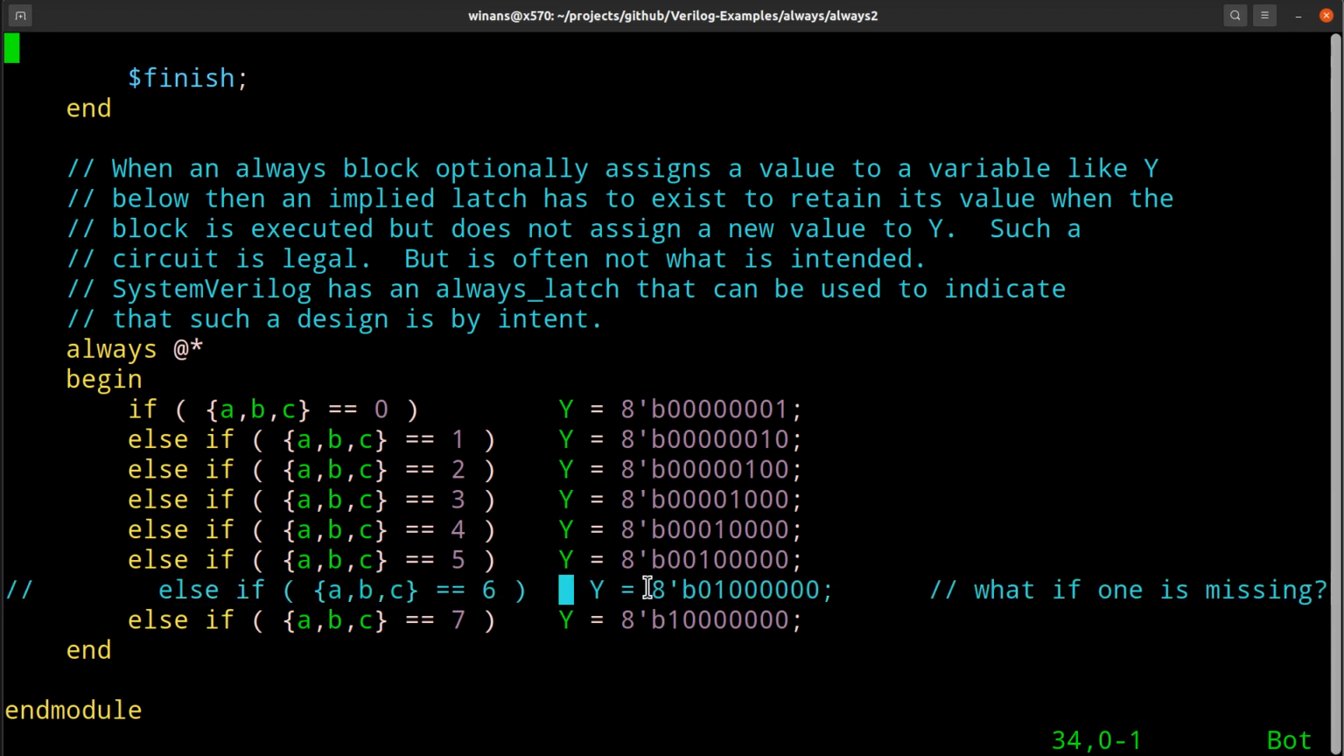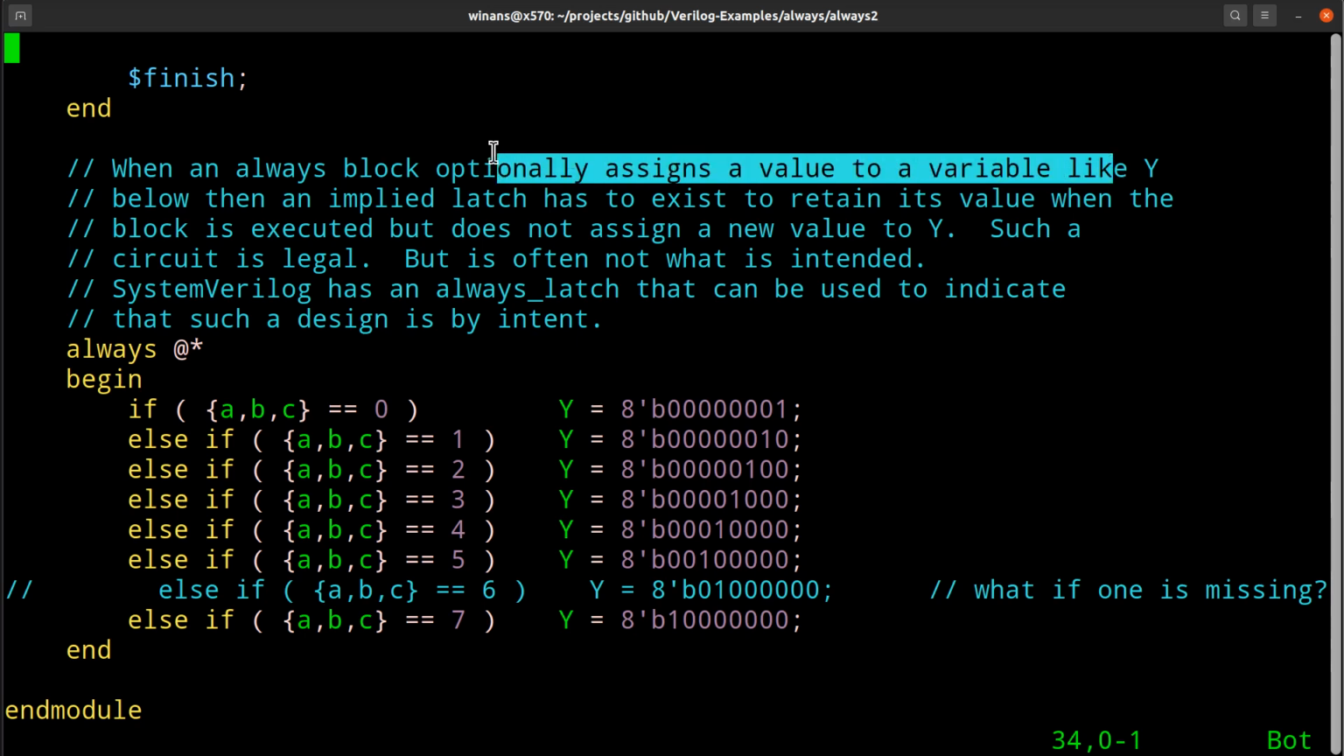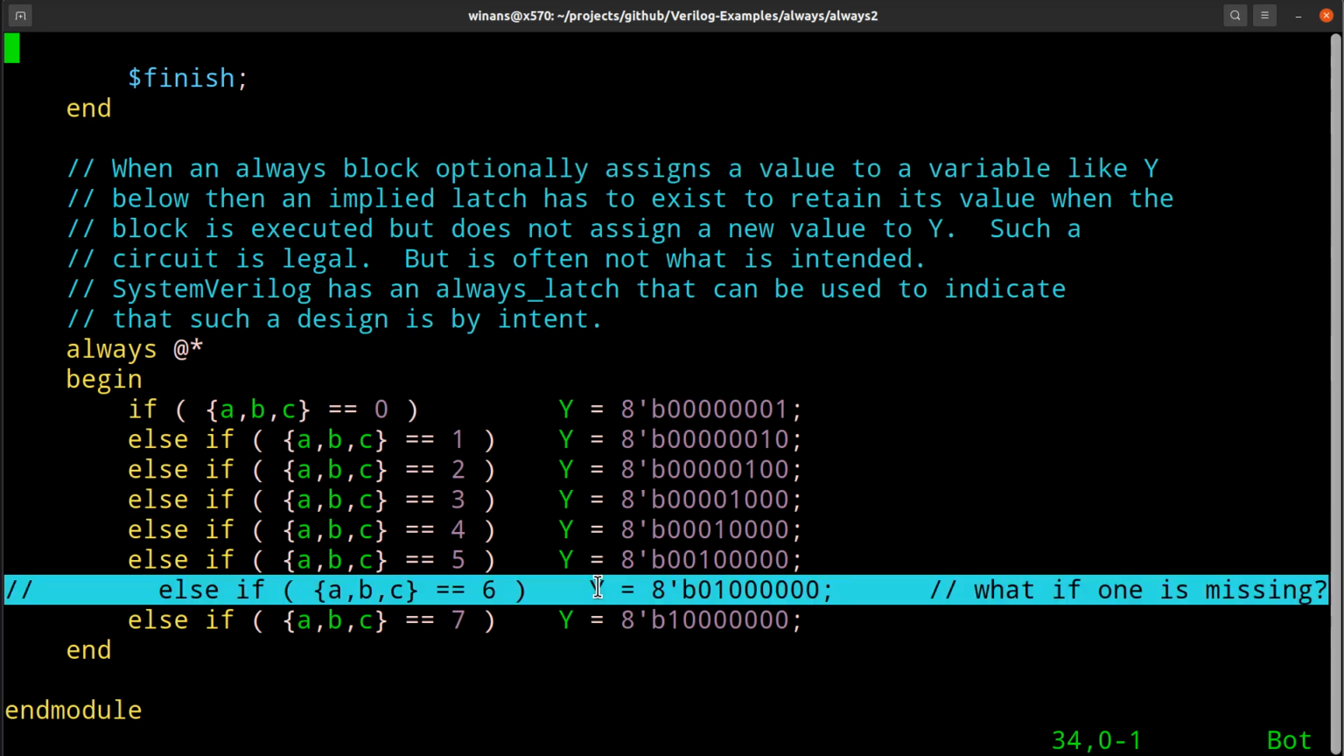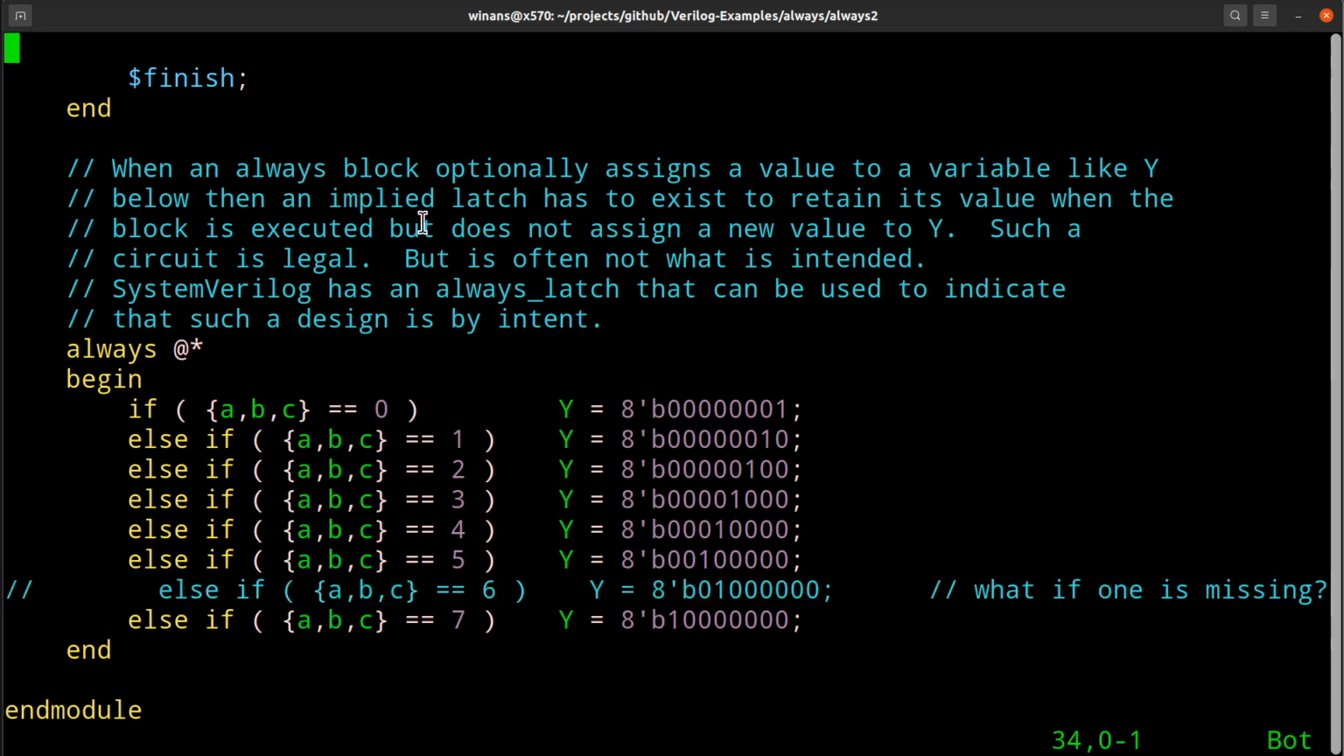Oops, I forgot to assign a value. What happens? If you build an always block like this that you intend to be combinational and you forget to assign a value, you optionally assign it, like I did in this mistake version here, then what happens is you get what's called an implied latch. And in Verilog, depending on your compiler and your settings, the compiler could tell you that you blew it, but it doesn't. And even if it does, it doesn't consider it an error. This is a feature of the language.